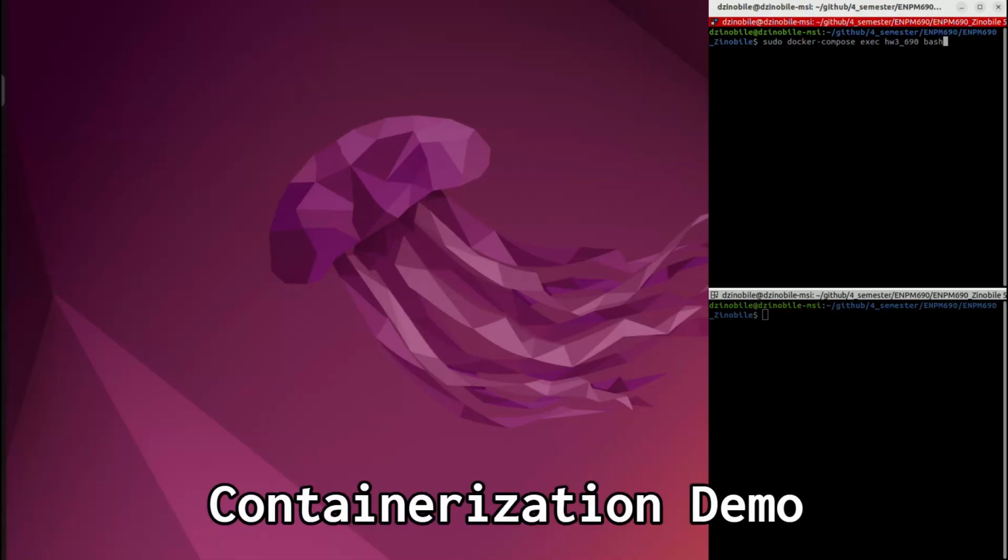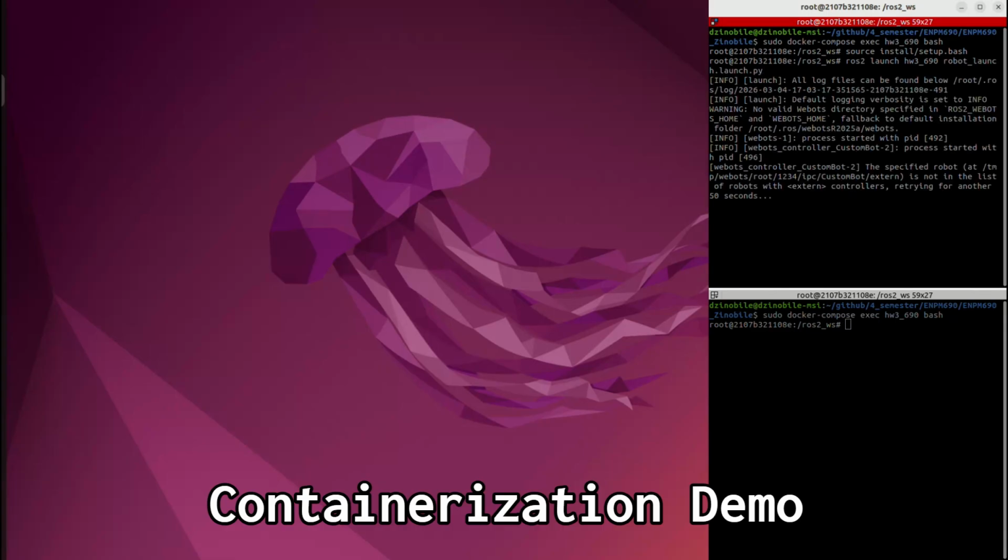This project was containerized using Docker Compose. The Docker container has a Ubuntu 22 distribution and contains a ROS2 workspace with the Homework 3 690 package inside. Once the package is built, the simulation can be launched and the nodes can be run as normal, although it runs much slower in the container, at least on my laptop.